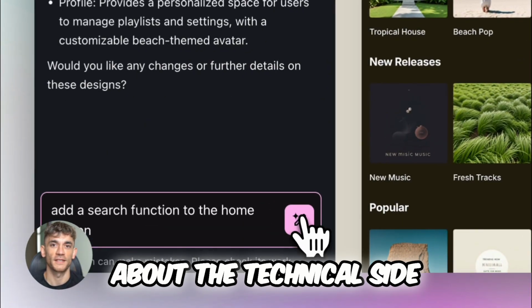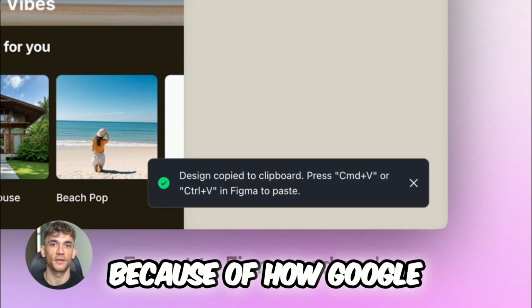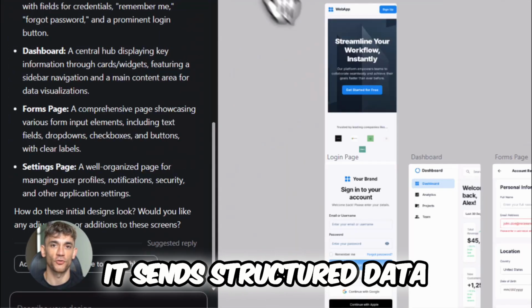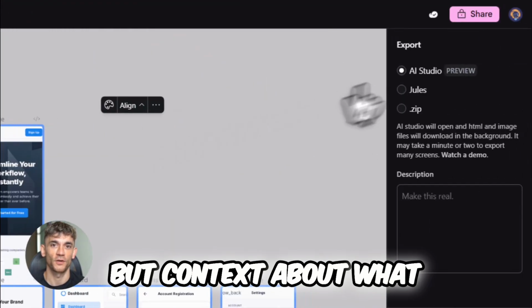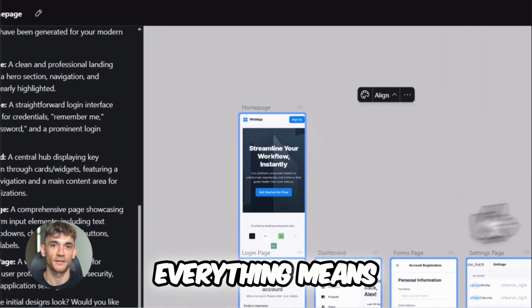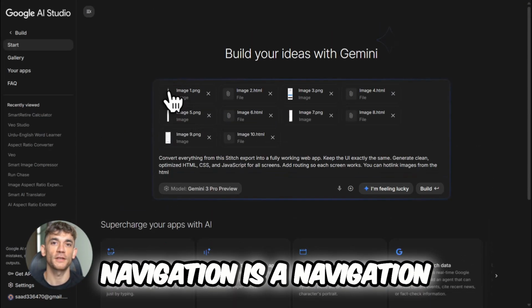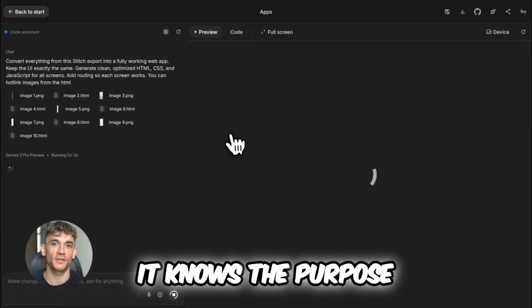Now, let me talk about the technical side for a second. The reason this integration works so well is because of how Google built it. When you export from Stitch, it sends structured data to AI Studio, not just code, not just images, but context about what everything means. So Gemini 3 understands your navigation is a navigation, your form is a form, your buttons are buttons. It knows the structure, it knows the purpose.